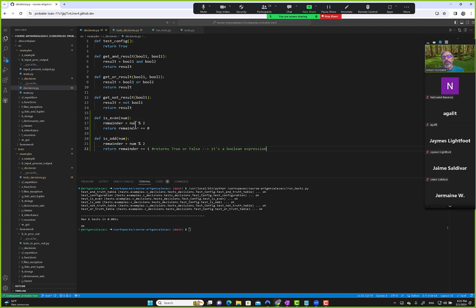remainder equals num mod 2, right? So this means the remainder of, for example, 4 divided by 2 equals 0. So then we are saying here, is 0 equal 0?